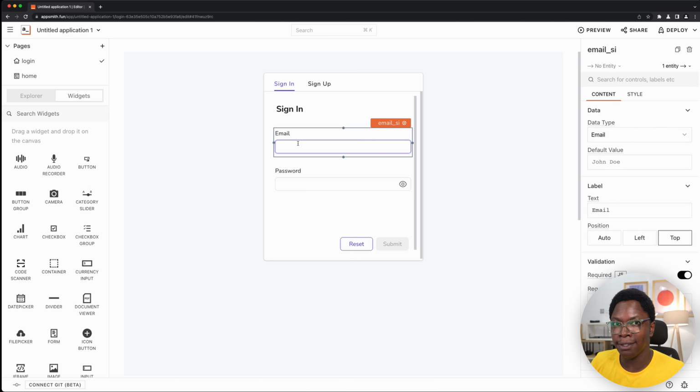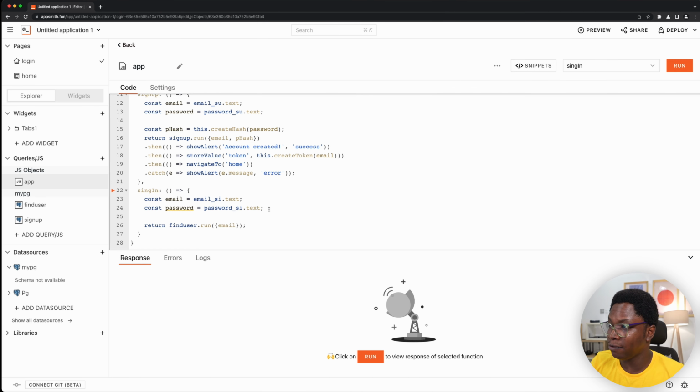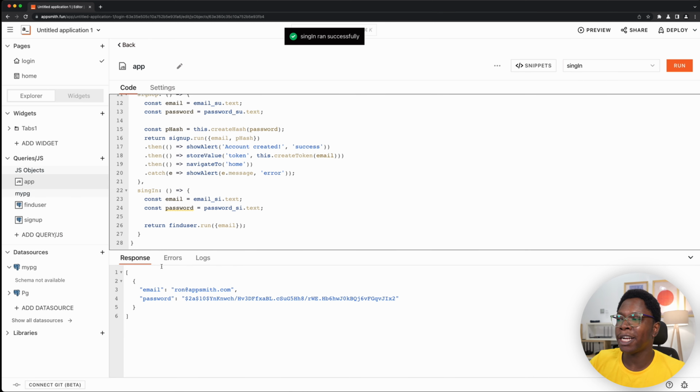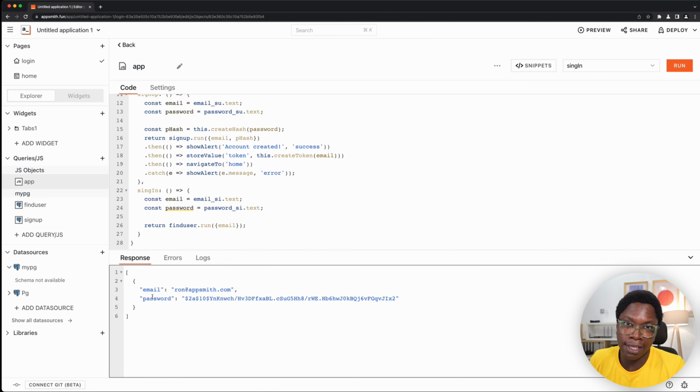and we can test this out by going to the form and supplying an email we know exists in the database. So let's say run at appsmith.com. And let's also type in his password. All right, so let's head back to app.js, and we can test this by running this function. So I'm going to execute this function, and you can see that this actually returns an array containing the user object that has the user's email and password, which is exactly what we want.